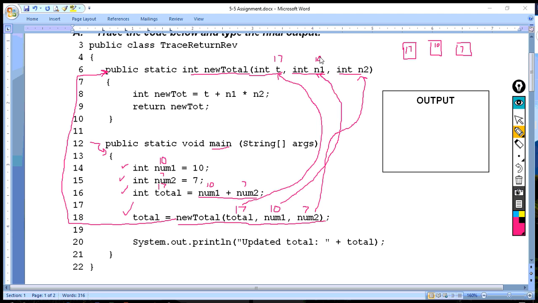Notice that these variable names don't have to be the same as these variable names. In fact, usually they're not. We try to keep these names short, but still be descriptive. So T for total, N1 for num1, N2 for num2. Short, but still descriptive. All right.